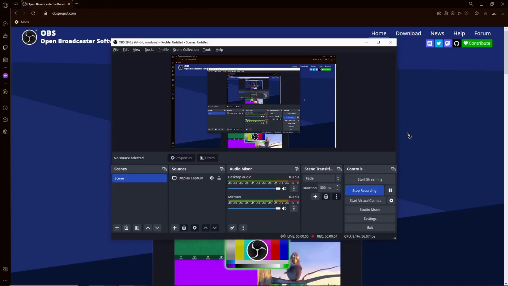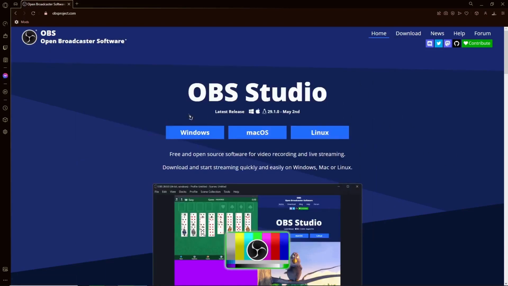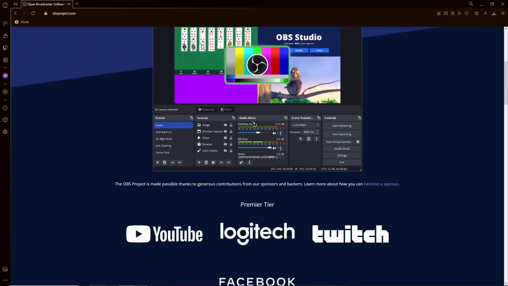In fact, this is what I am using right now as a recording software so that I can record my tutorials, and you can download it at obsproject.com, and you have the choices here depending on your operating system and how you want to download OBS.